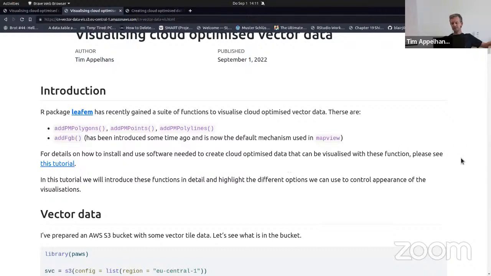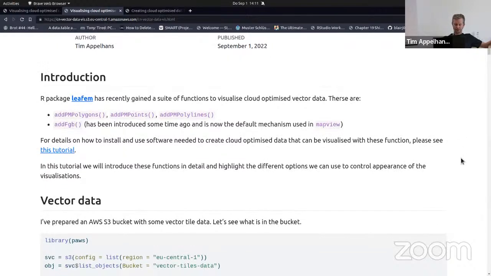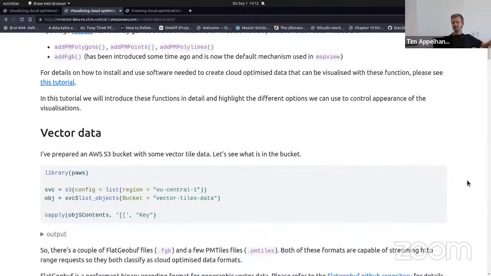Now, PMTiles, and I don't want to go into too much detail here. PMTiles is basically the format that is optimizing what are called Mapbox vector tiles, which is a standard that the Mapbox company has implemented or created. And PMTiles basically puts a little bit on top and optimizes the serving for visualization. So it's really about visualizing the data.